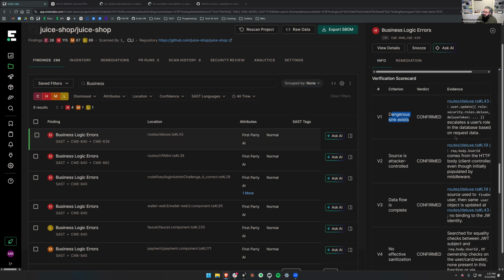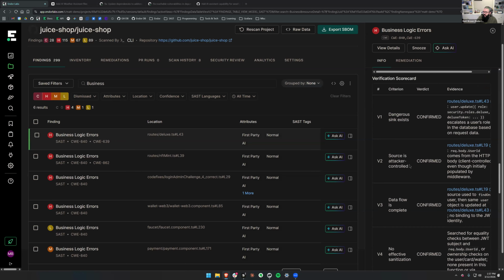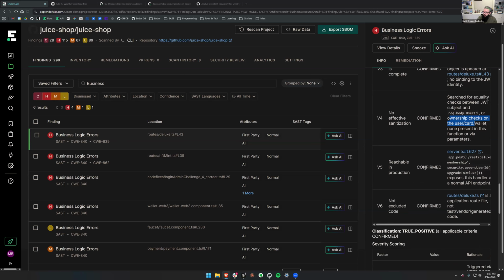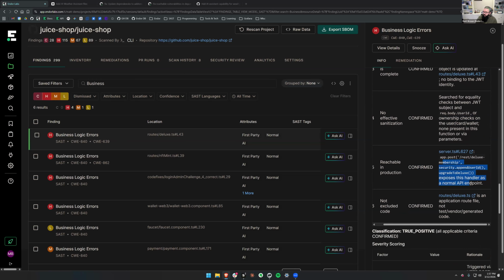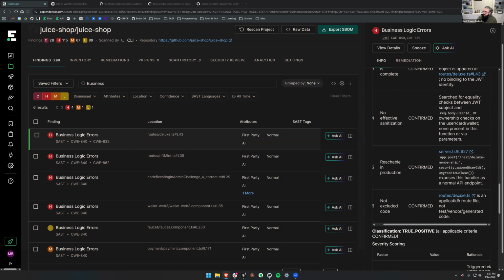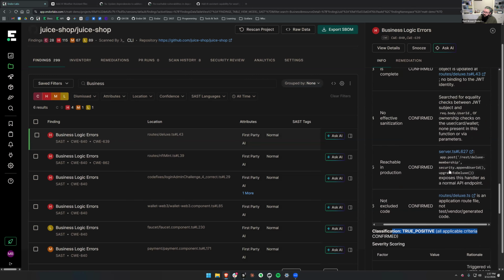So it's like, does a dangerous sink exist? Yes, it exists, and here's the evidence for that. Is the source attacker controlled? Yes, here's the evidence. Data flow is complete. Yes, here's the evidence. No effective sanitization. You haven't sanitized your input. Yes, this is confirmed, and here's the evidence. It's reachable in production. Yes, and here's the evidence that it's reachable in production. You have not excluded certain code. Yes, here's the evidence that it is confirmed. We're classifying this as a true positive because of all this information.